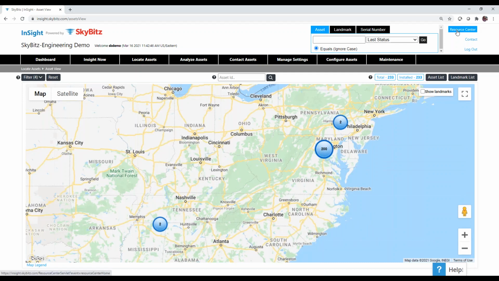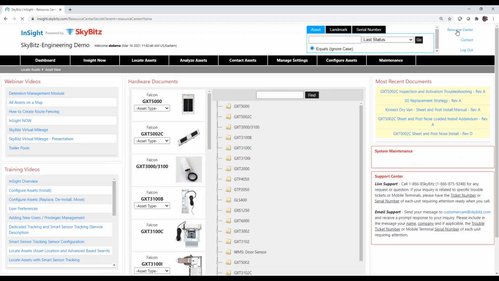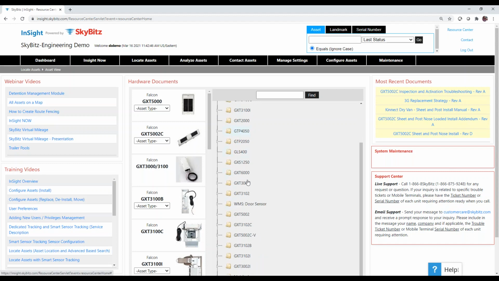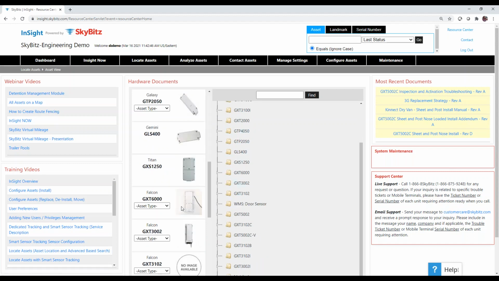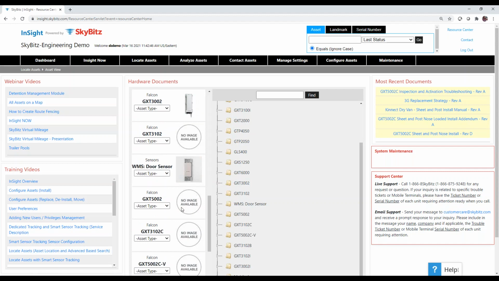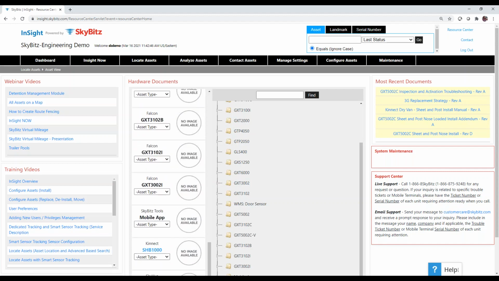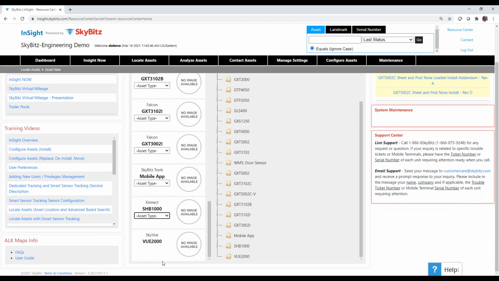And then we do have a resource center, which I like to mention because all of those webinar and training videos are here. Not the Training Tuesdays, they only reside in the help section, but information on your asset types and your product types is here. So if you have our newest device called the Connect, the SHB1000, and you need installation information, it's right here: plate and nose, sheet and post, or a flatbed.